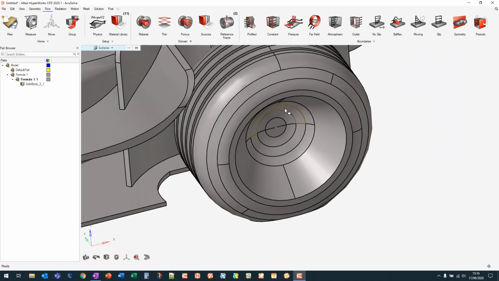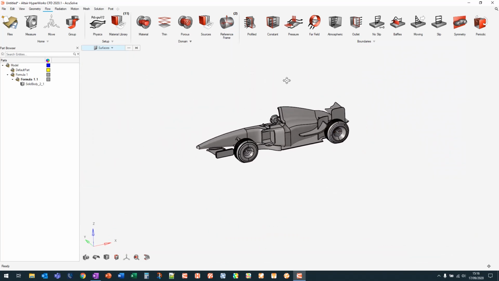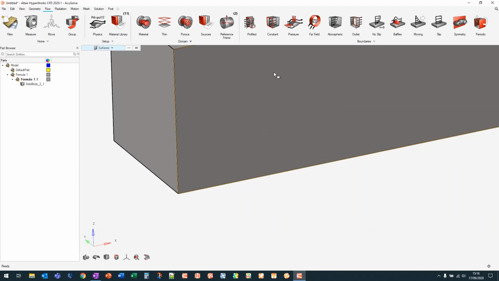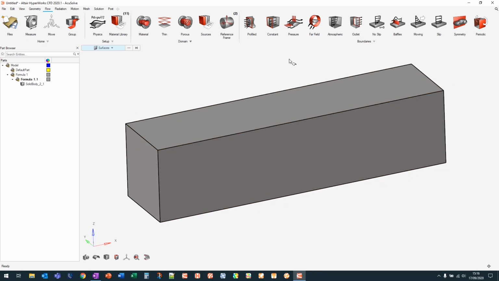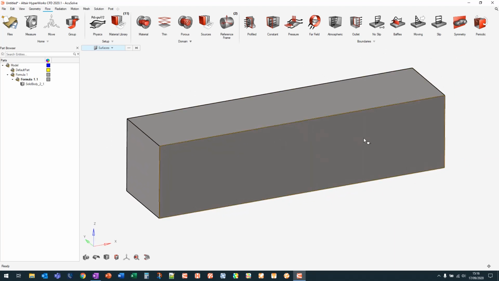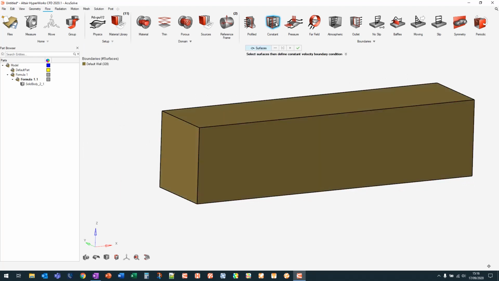Okay, so now that that is done, we can actually go ahead and assign the boundary conditions for the model. So press A on the keyboard again to bring everything back, and let's start creating the boundary conditions of the model. So the first one we can do is the inlet, so we'll press constant in this case.